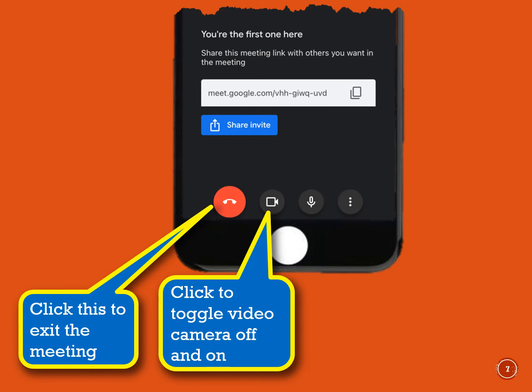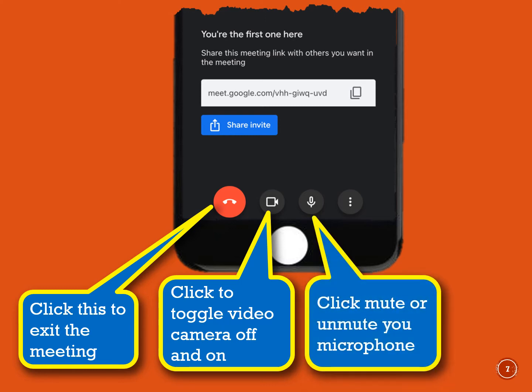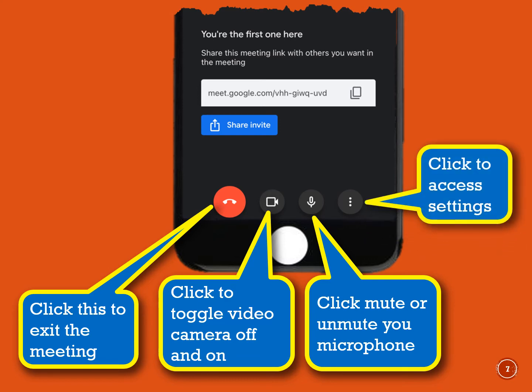Sometimes it helps to turn the camera off to reduce the amount of internet traffic and thereby improve the performance of the app. Mute your microphone by clicking the microphone icon. Click it again to unmute the microphone. Use this if you're not intending to talk during the meeting, as it will reduce the background noise in your environment. To access more settings, click the three dots. These will be explained further on the next slide.